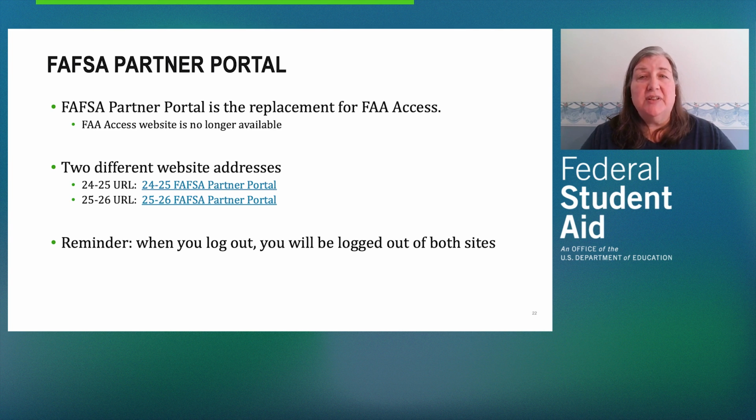So that is a difference from before, where you would log into the one website and within the website choose which cycle you want to use. Just as a reminder, when you access the website, or if you have both websites up because you're working in both cycles, if you log out of one website, it will automatically log you out of the other website. You would just need to log back in, but that's just a reminder because it can catch you unaware, thinking that you're just logging out of the one cycle.